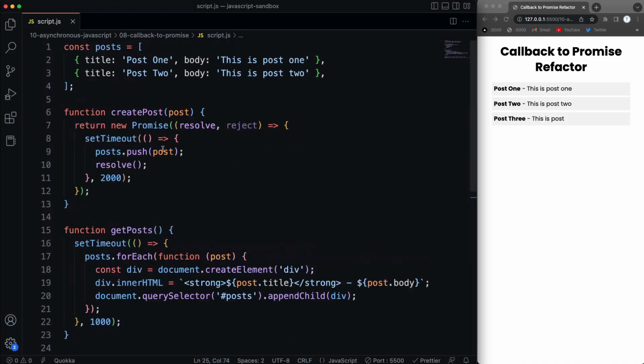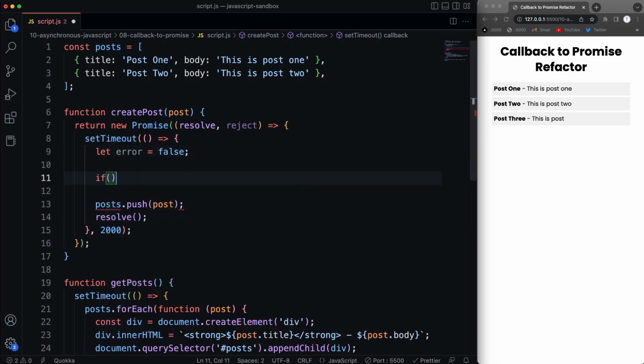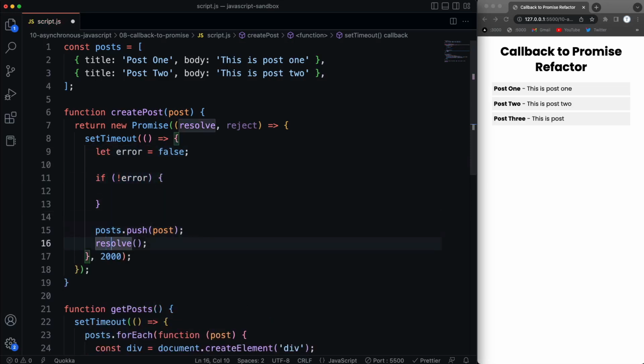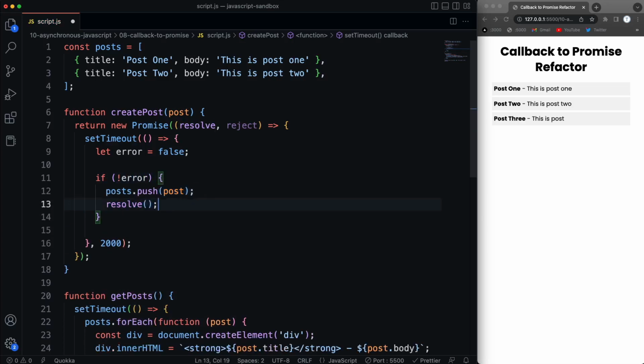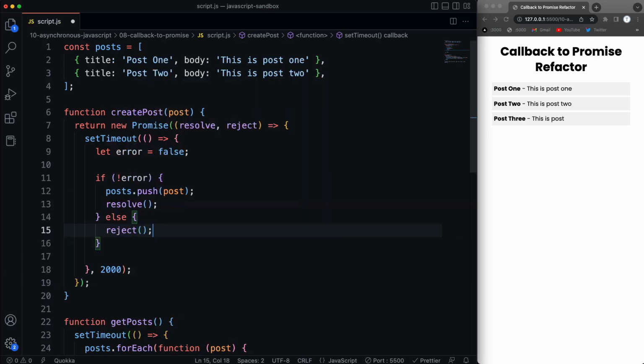Now, just as we're kind of mimicking an asynchronous task, let's mimic an error. So within the set timeout, I'm just going to create a variable, let's say error, and I'm going to set that to false to begin with. And then we're going to check to see if not error. So if not error, then let's take these two and move these into here, and then we'll say else. So if there is an error, then we're going to want to reject, and I'll reject with a message and just say something went wrong.